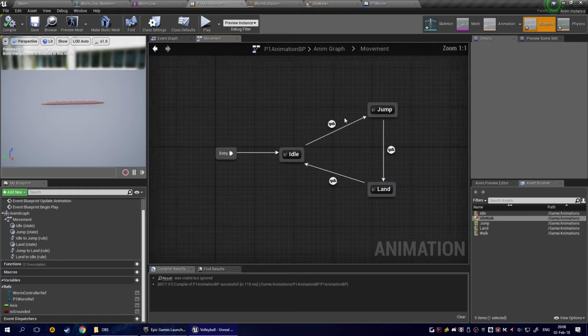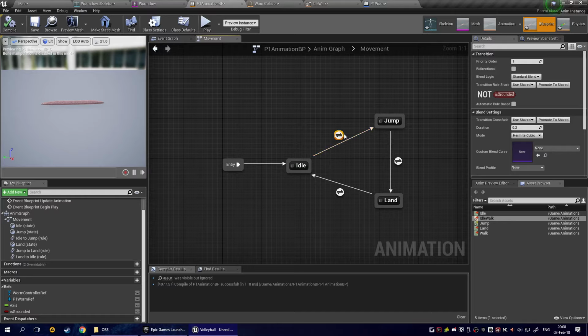And if you go outside to the movement and just click here, you will see that the transition rule is that the character is not grounded, right? So whenever grounded is true, this will return false. Whenever grounded is false, this will return true. And when this is true, we can go into jump. I hope this makes sense.